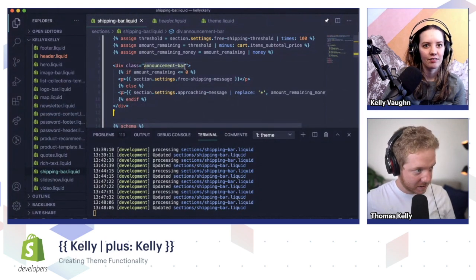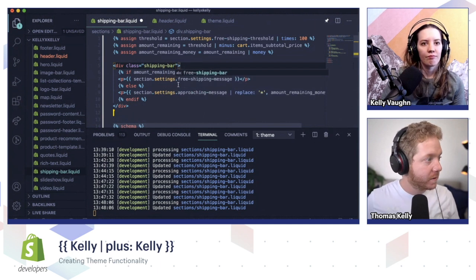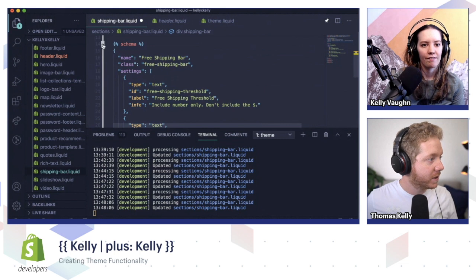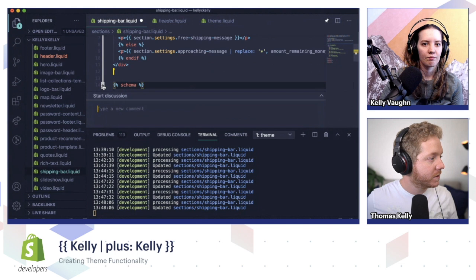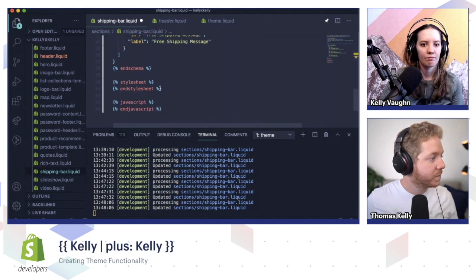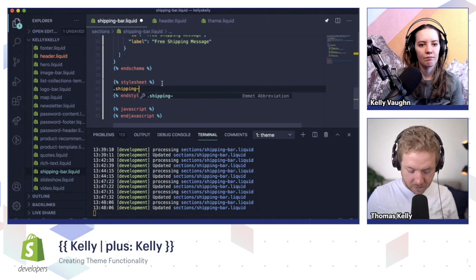So let's call it shipping bar. Let's use the styles tag that we have already. Is this going to minimize it for me? No, it's not. Okay. Shipping bar.